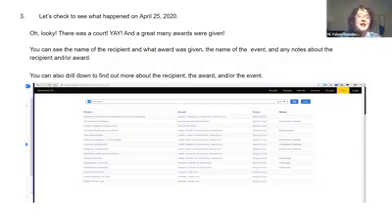Okay. You can see the name of the recipient, what award was given, what the name of the event was, and any notes about the recipient or the award. So, for example, we have Angelina Francesca Dinardi, and she received a sable thistle for illumination. Do you guys all see that? Cool. Okay. Then you can also drill down to find out more about the recipient, the award, or the event. So it puts you back into that similar screen before, like the name screen that you saw earlier.